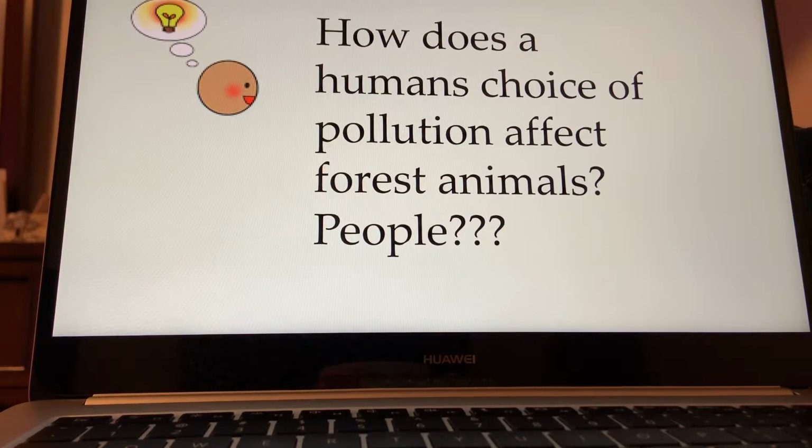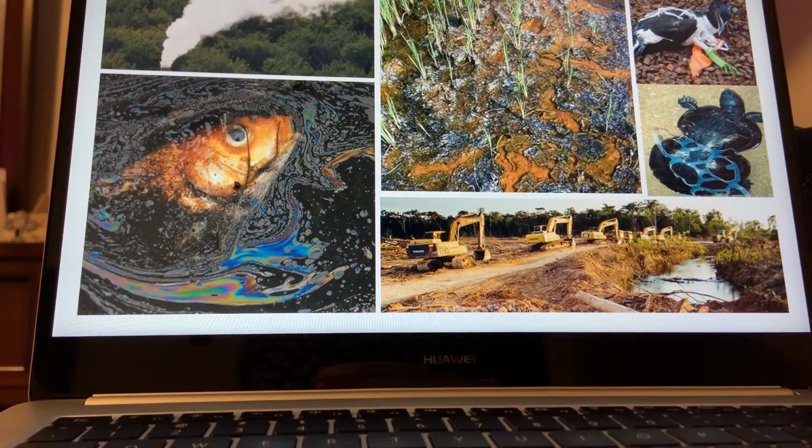Then here, this is just for them to think, so reflect. So I would ask them, how does a human's choice of pollution or choosing to pollute affect forest animals? And then, how does it affect other people? I would just give them a little bit of time to reflect on that. And then I would show them this, which hopefully would make a big impact.